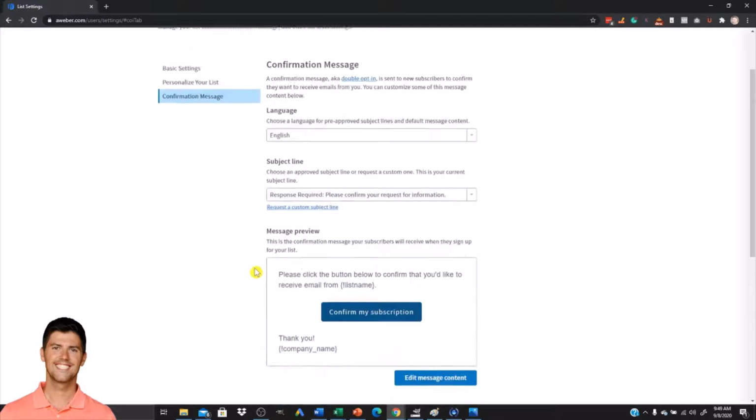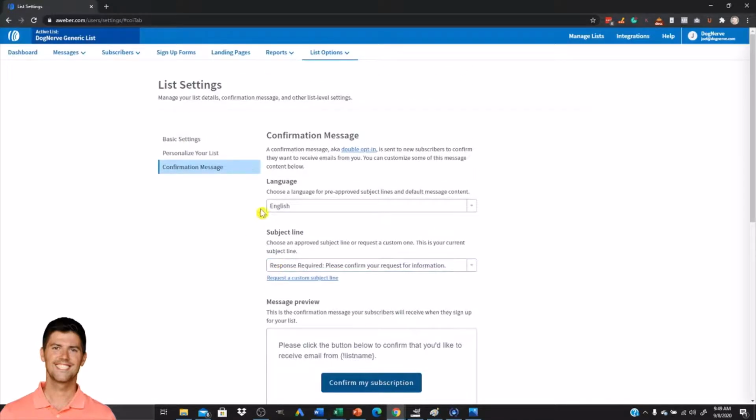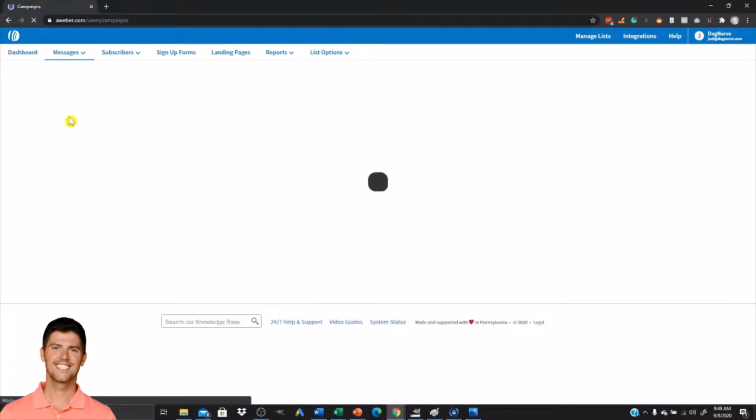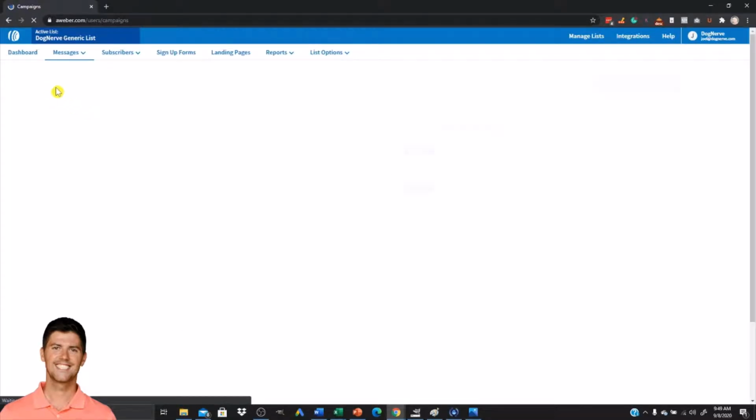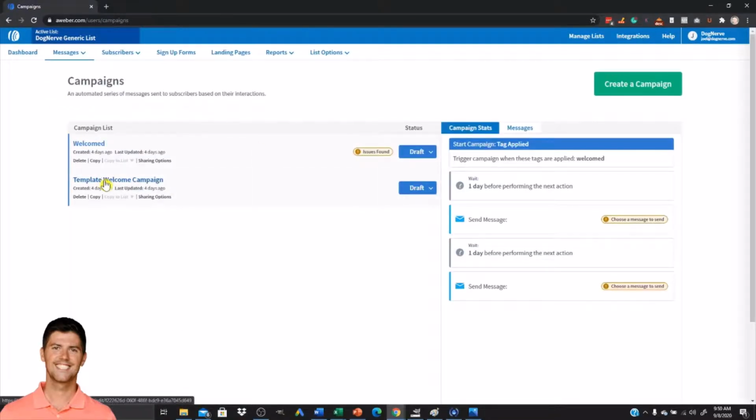Next, I'm gonna head up and actually activate one of these campaigns. So next time that we add an email address, I'm automatically added to the campaign, and I can show you what that looks like. So if I go to messages, campaigns, we already have our message or our asset added to this campaign.